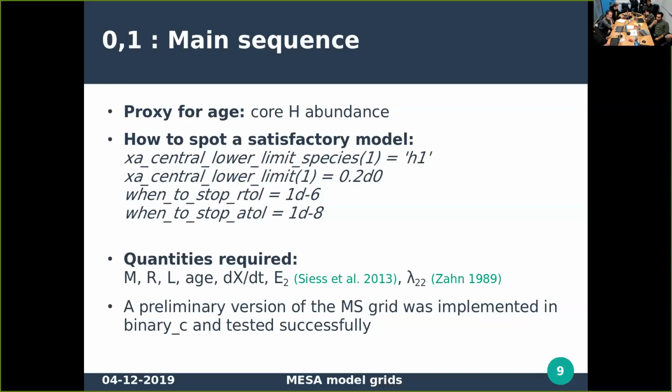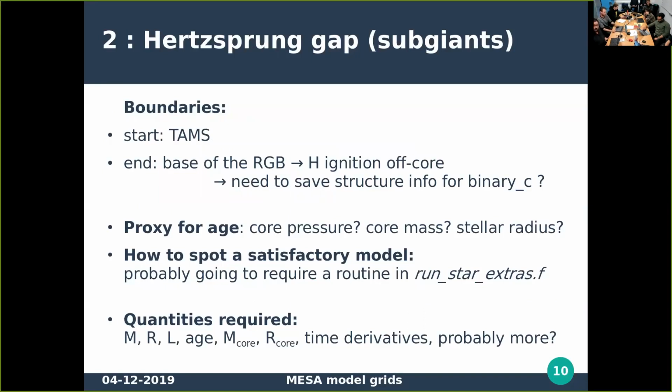I was not able to retrieve the plot, but the plots Rob showed me. We implemented a preliminary version of that main sequence grid. Rob ran it and it worked. So this is promising, I guess. After the main sequence comes the ominous, often overlooked Hertzsprung gap. So basically subgiants. The boundaries of that step are not too hard to define either. The start is the terminal hydrogen main sequence, and the end is the base of the red giant branch.